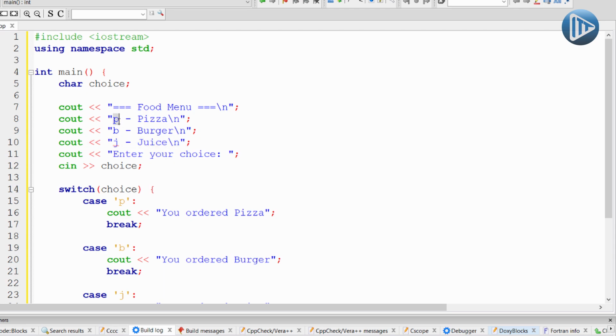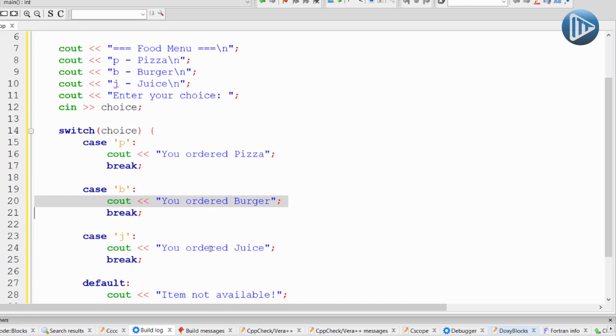So if they enter the P character, we are going to trigger this code over here, you ordered the pizza. And if they enter B, we are going to trigger this route over here. If they enter J, we are going to trigger the route over here. And if they enter a character that is not one of those 3, then we are going to say the item is not available. Or maybe you can write whatever message you want, like only choose P or B or J or whatever.